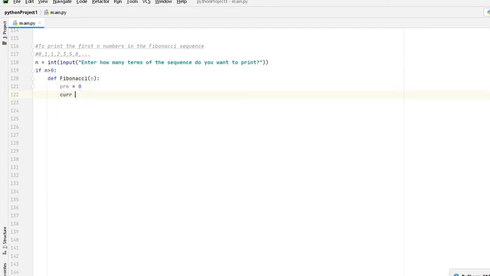And we'll say a current number. Let me define a variable called current number and initialize its value as 1. Why? Because our previous number is 0 in the initial sequence, and the current number is 1. Now I'll take another variable called next, and next equals previous plus current. The previous and the current number added together will give us the value of next.